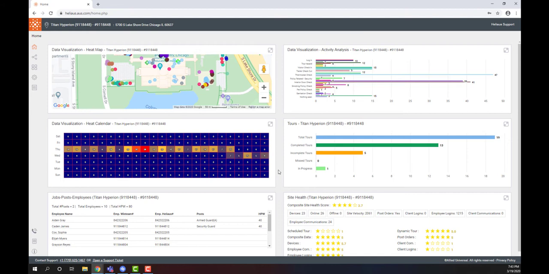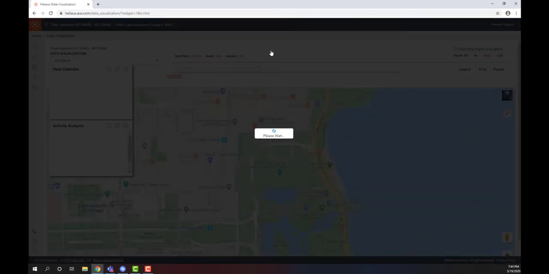The first one that we're going to talk about is the data visualization heat map widget. And all of these data visualization widgets work together. So when you update, say, a time range in one, it's going to show it in the others if you go to view those as well. So we're going to go ahead and maximize our data visualization heat map widget by clicking on the box in the top right. This heat map widget is showing me where activity is happening on my site in real time.